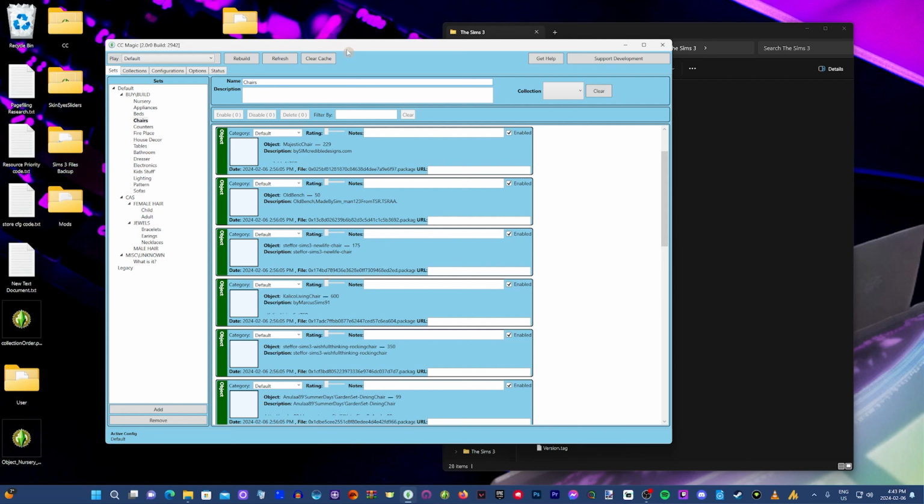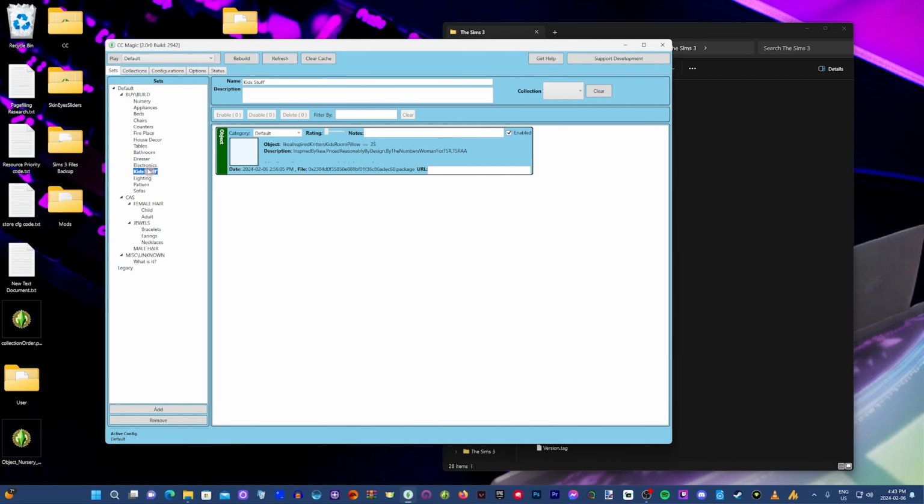CC Magic can be a little glitchy. Sometimes when I've come in here and I've been just trying to organize some of my content, all of a sudden I'll go into one of my categories and everything will be missing. So that can be kind of frustrating. But if you click refresh or just close out the program and open it, usually that will resolve any kind of little glitches you might find.